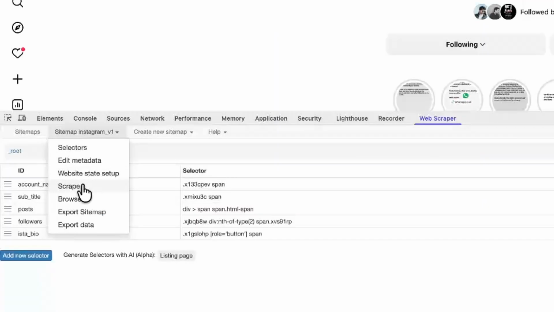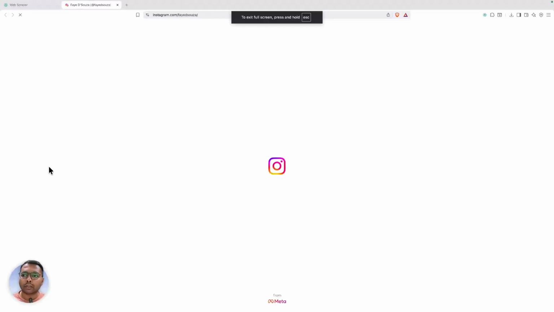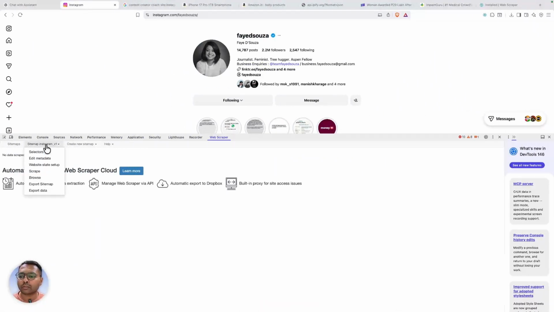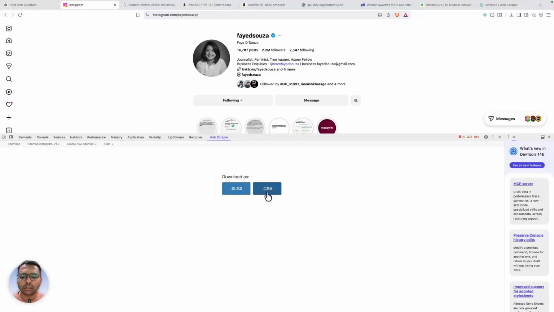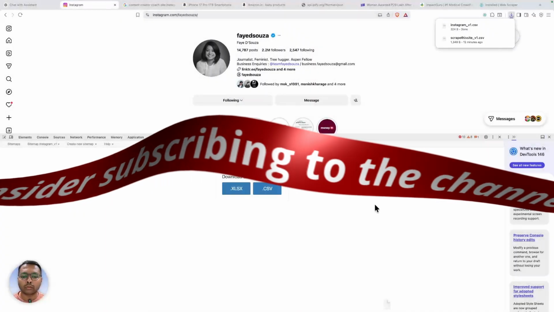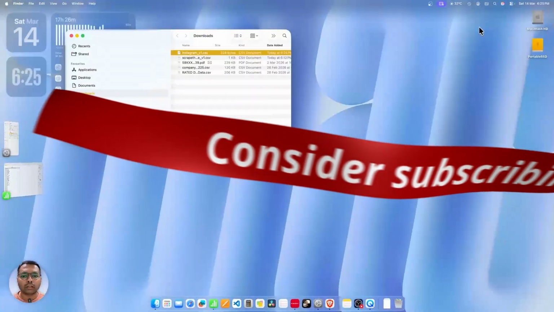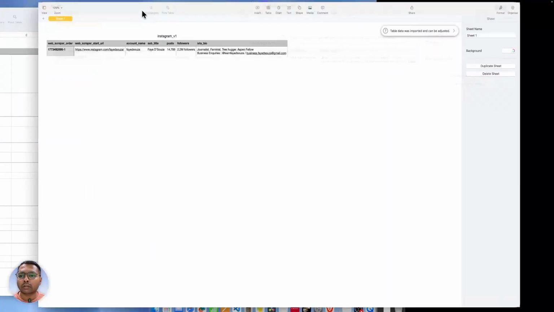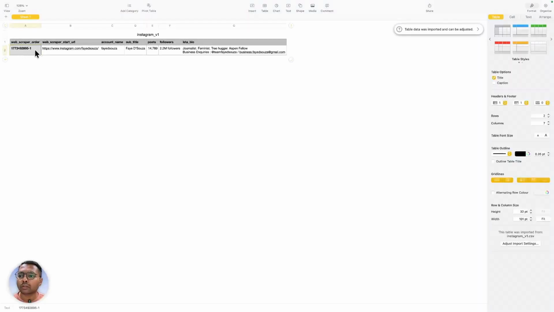Now we are going to run the scraper. Like I told you, you need to log into your Instagram profile in order to scrape Instagram profiles. So now that the scraping is finished, you need to click on export data in a .csv file. Go to downloads. Now the data is downloaded. We'll click on Instagram v1 csv. Open this. Now you see, this is the scraping ID, scraping URL, account name, subtitle, post, followers, and Insta bio. There you have it. This is how you scrape an Instagram profile using webscraper.io.